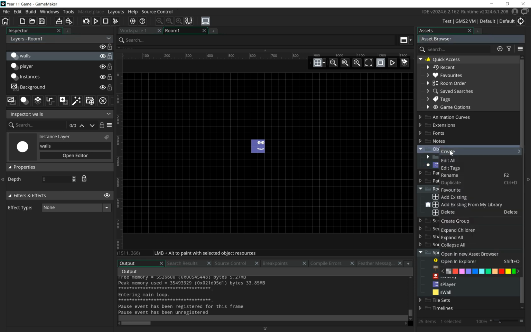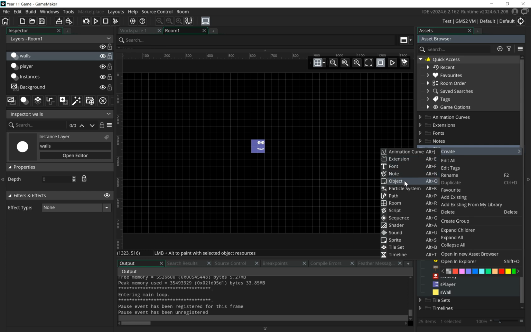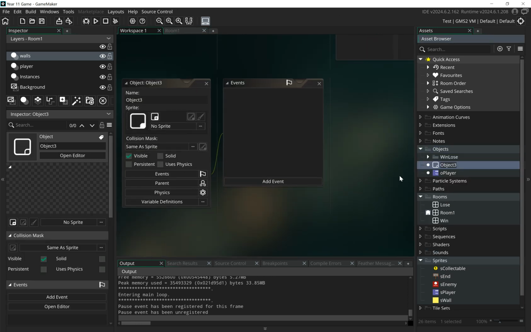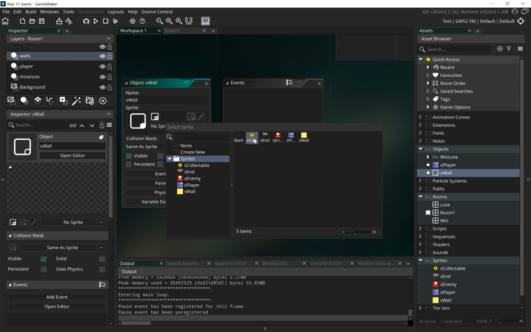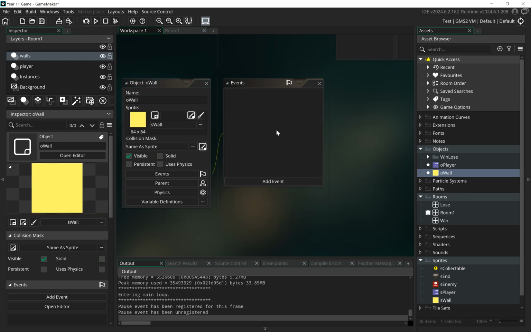So we're going to right click on the object, go to create and click on object. And this time we're going to call this O wall. And we're going to bind the sprite together. Now we're going to make this a solid object. This isn't the best way of making the walls, but it's a very quick way, and we can look at doing something else later on in our videos. So what we're going to do now is close this.